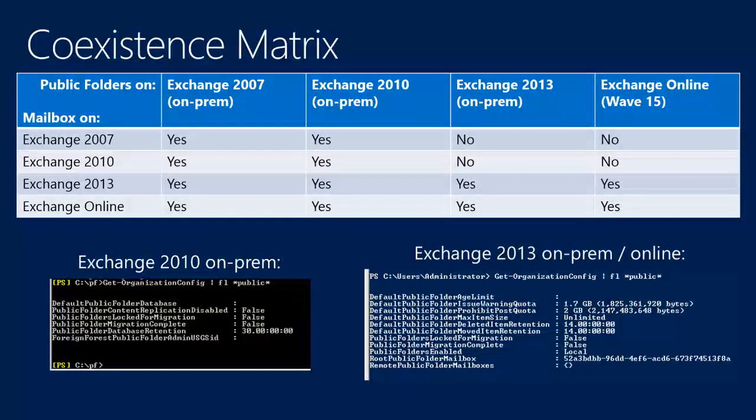Okay, let's talk about the coexistence matrix. Yeah. So basically, here you see a table that explains what is possible when your public folders are on Exchange 2010, depending on the mailbox version. Of course, the mailbox version here is important. Why is that important? Because Exchange 2013 modern public folders only support Exchange 2013 mailboxes or Exchange Online mailboxes.